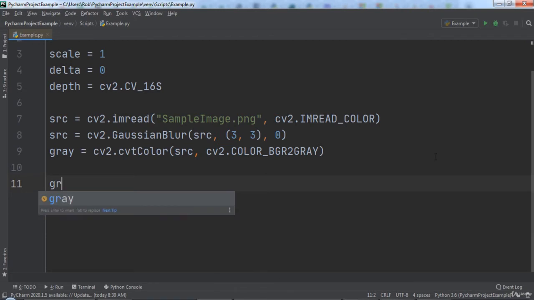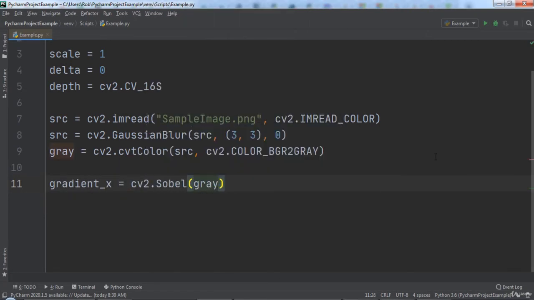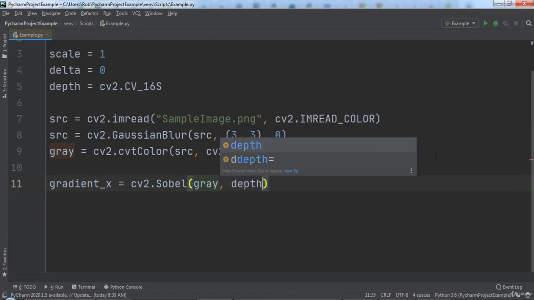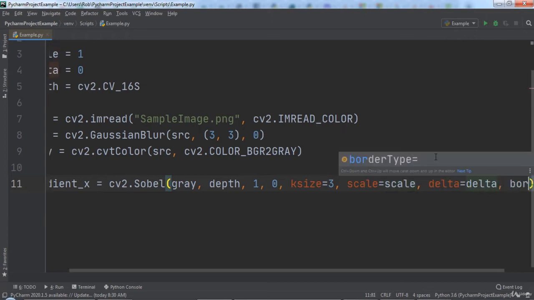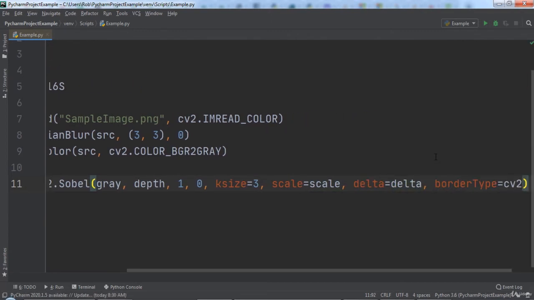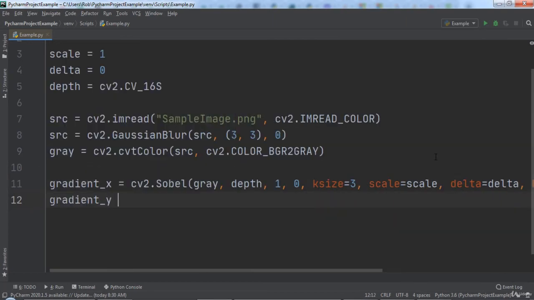Then we will create a variable named gradient x and set it equal to cv2.Sobel, with gray passed in as the first argument, depth passed in as the second argument, 1 passed in as the third argument, 0 passed in as the fourth argument, ksize equals 3 passed in as the fifth argument, scale equals scale passed in as the sixth argument, delta equals delta passed in as the seventh argument, and borderType equals cv2.BORDER_DEFAULT passed in as the eighth argument.